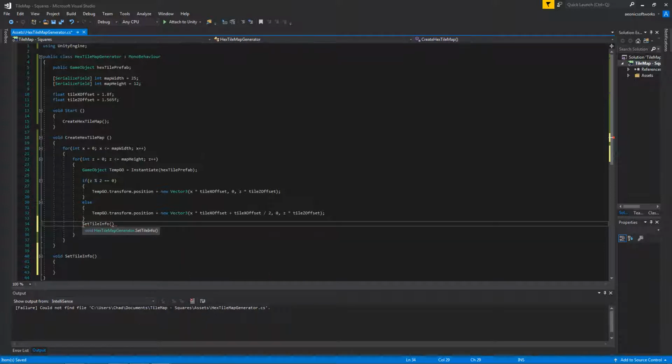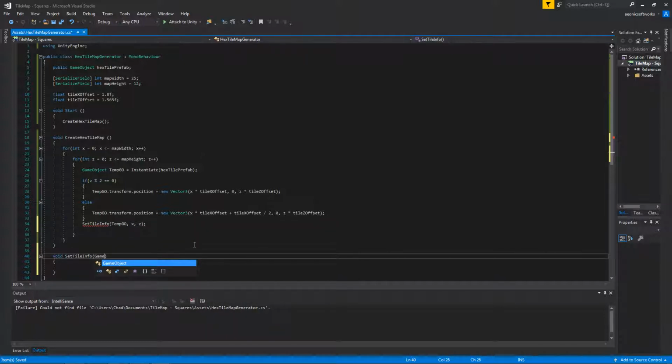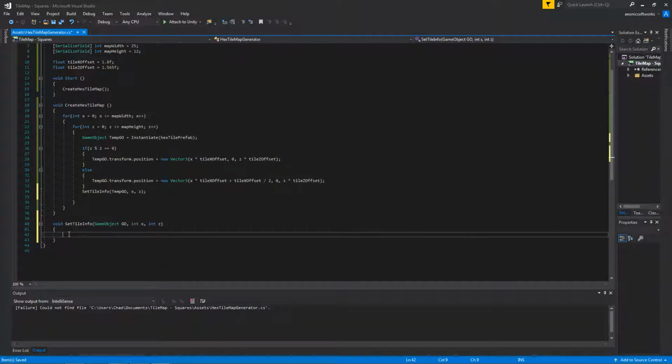So SetTileInfo, we are going to pass it the temp geo. We're going to send it x and we're going to send it z. We'll obviously need to go down to the method here and tell it that we are going to be taking in these. So GameObject geo, int x and int z. Using this in here, we're just going to do a few quick calls just to set the geo's transform parent. So geo.transform.parent to be equal to transform, which is the transform that this script is sitting on, which, as we know, was the empty game object tile manager.